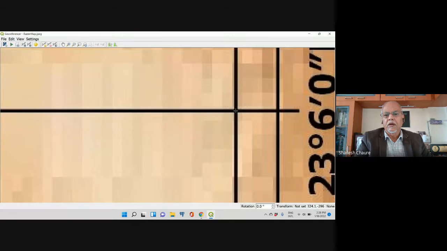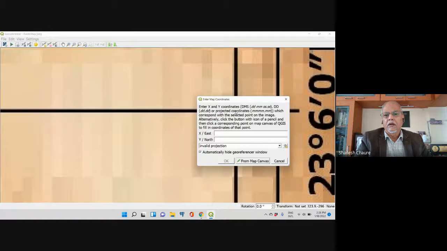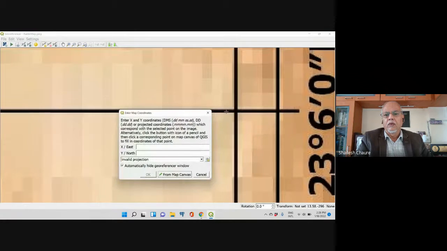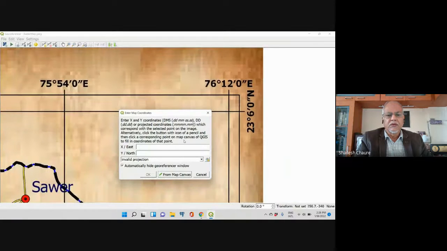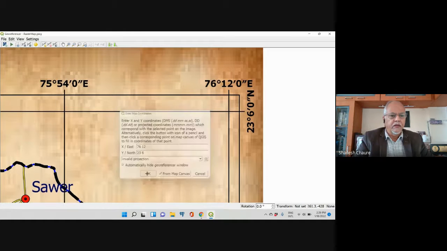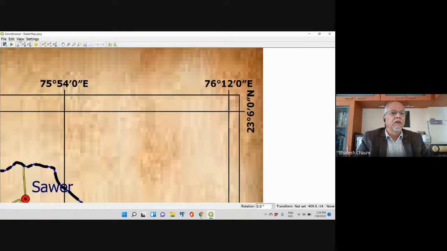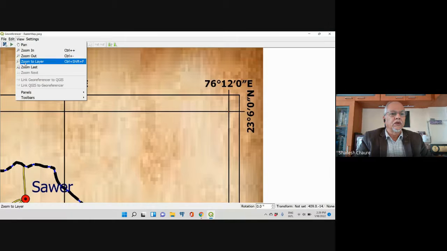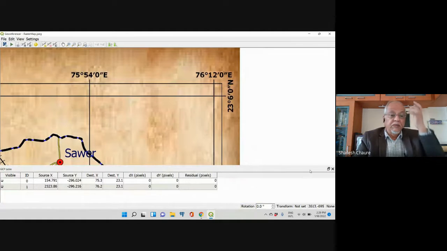Click it here. Yes. Now I have to enter the values. So I will write 76, 12, and the same 23, 6. And say OK. And I think in views, I should put panels, GCP table. Yeah, so this GCP table was off.